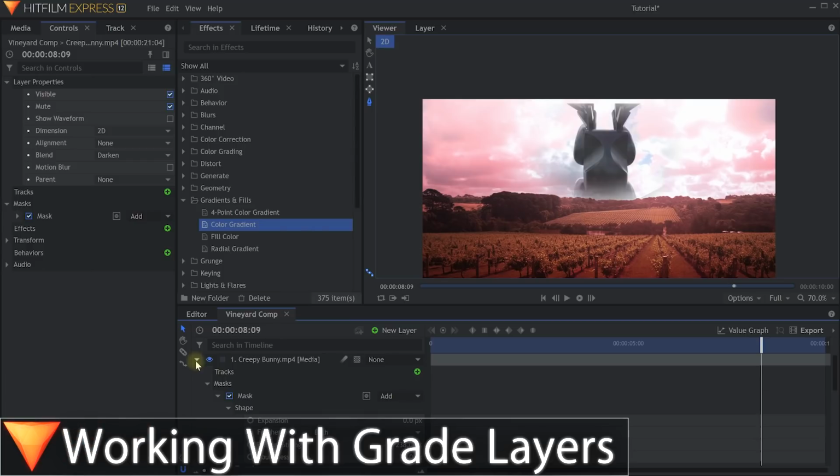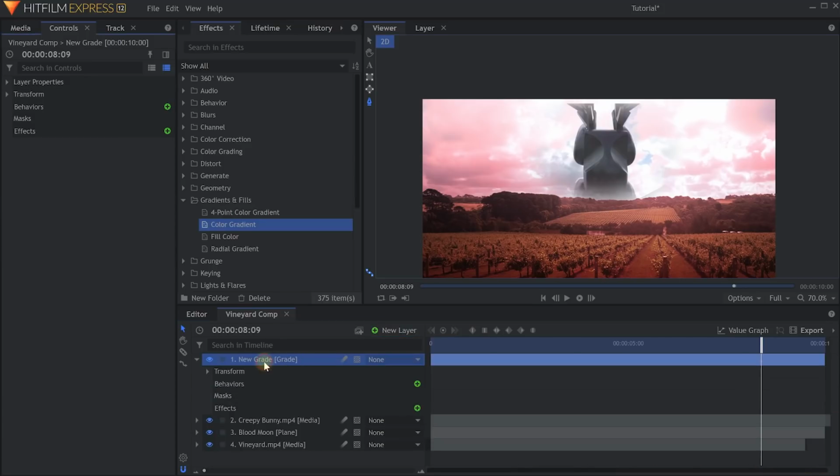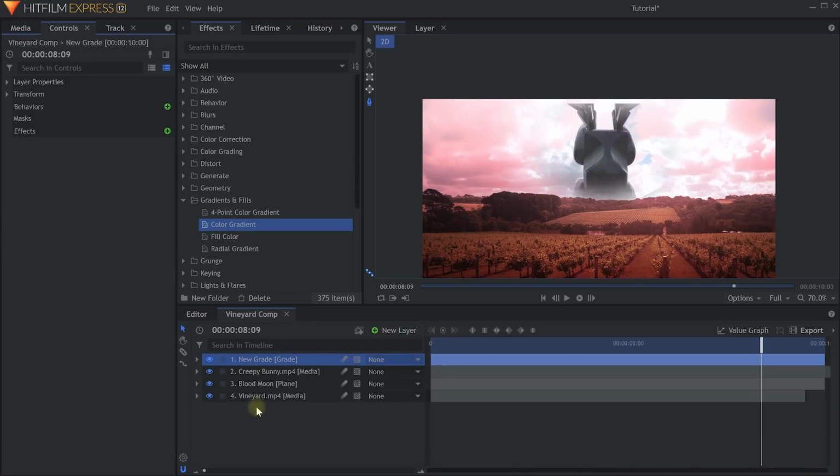Let's come up into our layers, collapse everything. Let's add a new layer, and this time I'm going to add a grade layer. And I like to do that a lot at the very end. I like to add some color grading to everything that sits below it.